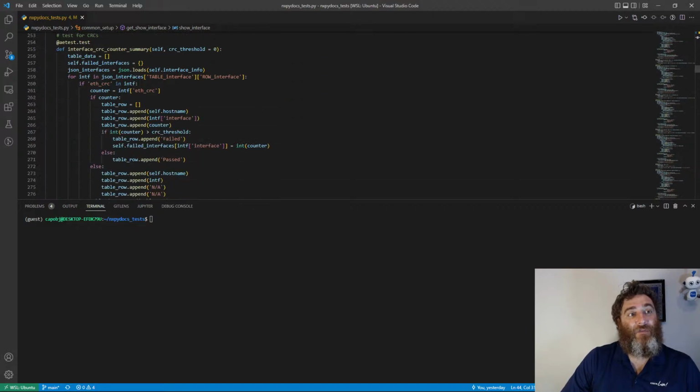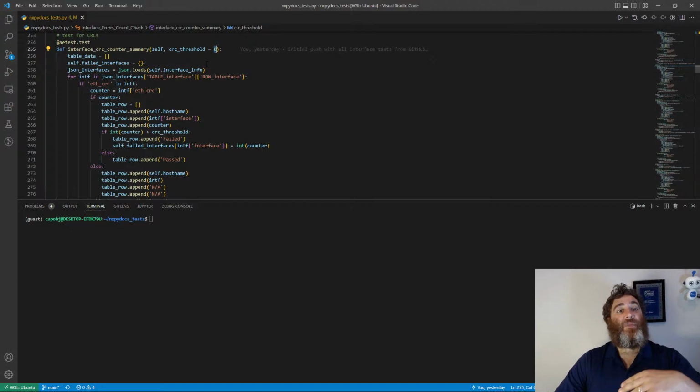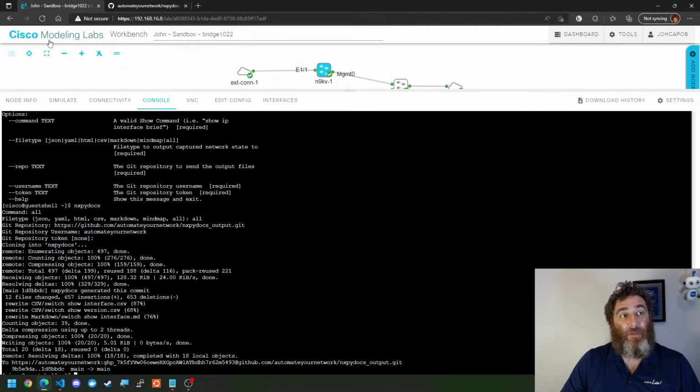right? So I have all of these aetest.tests, and this one is for CRC counters. Now my threshold is set to 0. I don't want anything above 0, or it fails the test. Now this is customized PyATS tests because I'm not using the PyATS parsed JSON, which is its own structured JSON. I'm using the CLID JSON, and I'll show you what I mean by that.